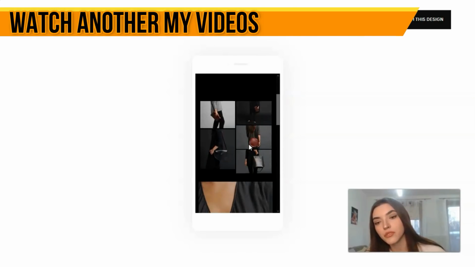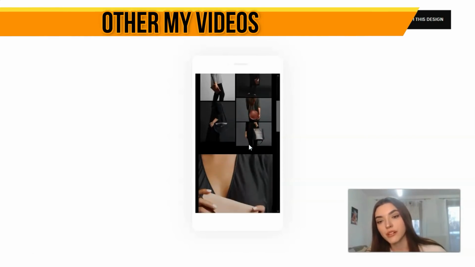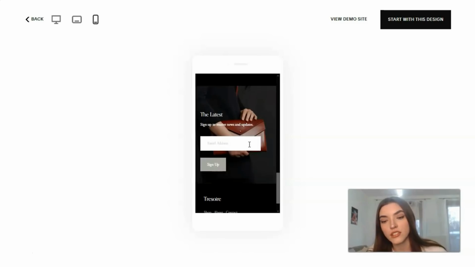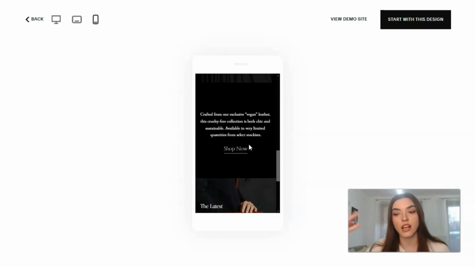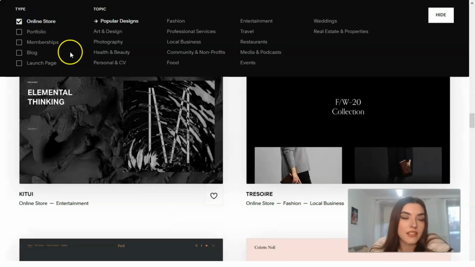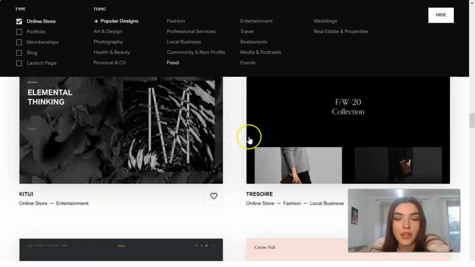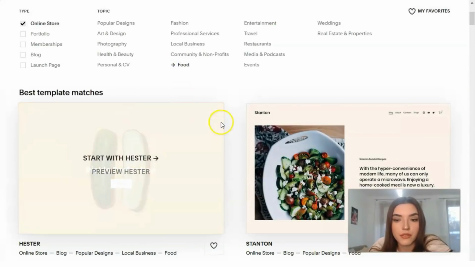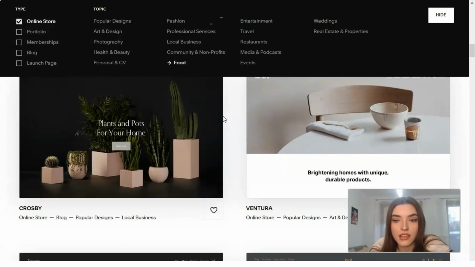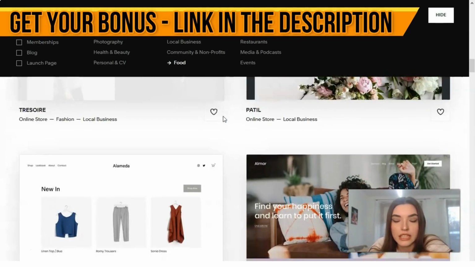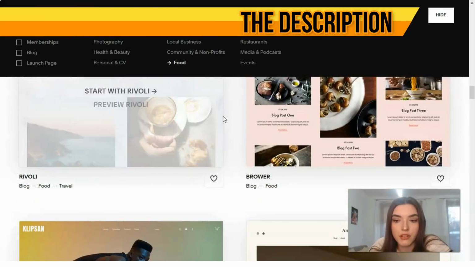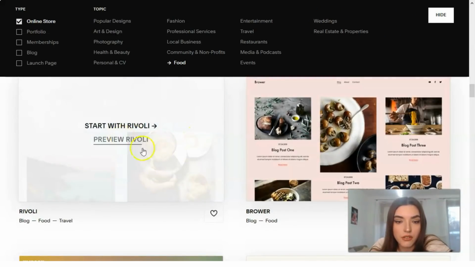Here we get beautiful fonts, beautiful backgrounds with high quality images, and the sections and all the skeleton are well done. So I adore these templates. Let's start, for example, by checking food. We got food templates. Let's check the first one.